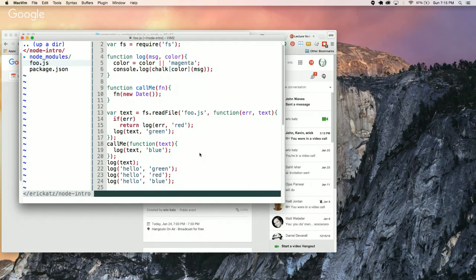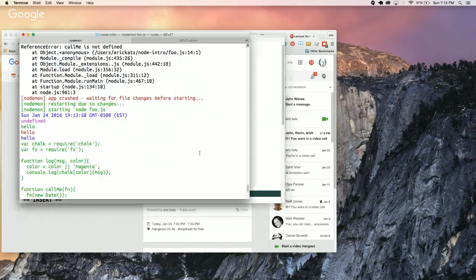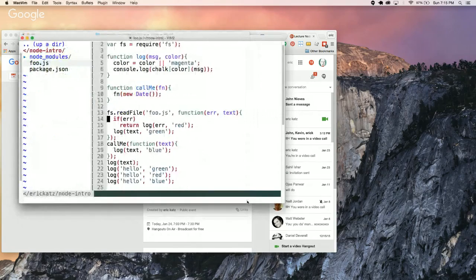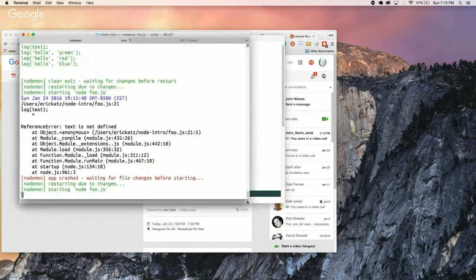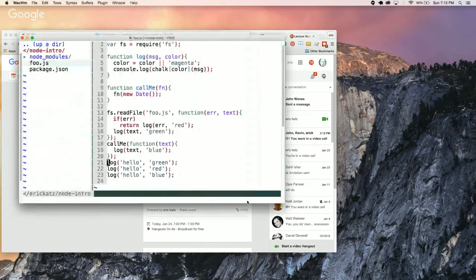So when we say text equals fs read file, it doesn't really make any sense. So let's take that out. When we take that out, we'll get an error because text doesn't exist. Let's just get rid of this line and we'll get rid of our undefined. Okay, so this tells us a little bit about asynchronicity.